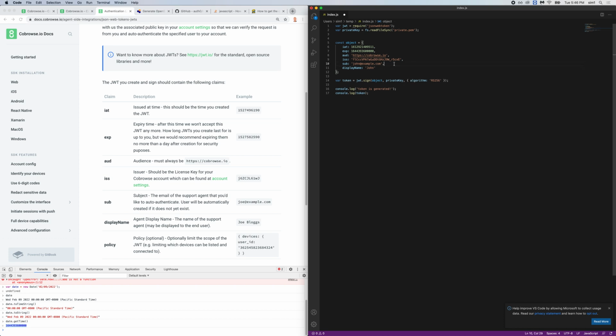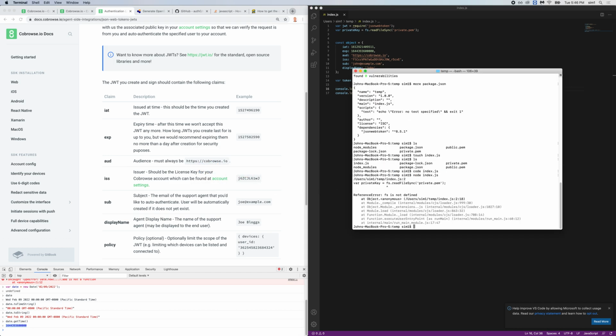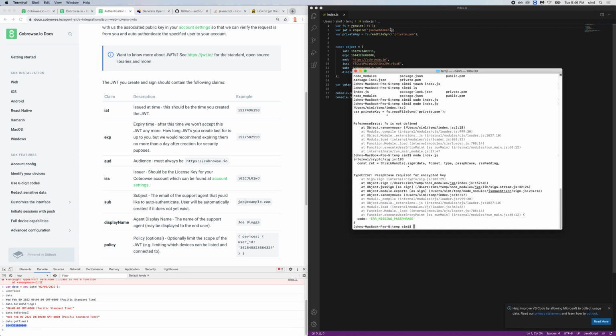So now we've got this object, then we're going to assign it, and something might go wrong with this private key, we'll see. All right, so let's run node index, and fs is not defined. So let's do this, var fs equals require fs. All right, here we go. We're trying to assign it, but our private key is protected by a passphrase, and a passphrase is required.